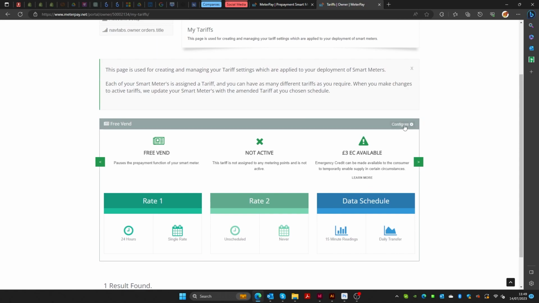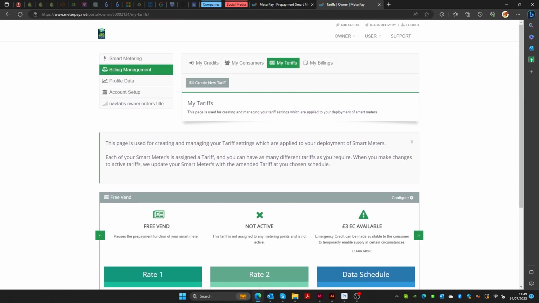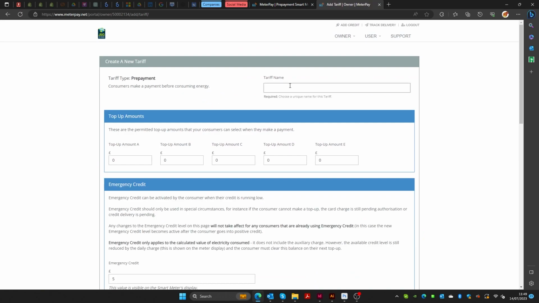To create a new tariff, head to the top of the screen and click Create New Tariff. Tariff name can be anything you wish, for example, Tariff 1. Top-up amounts will be the amount of credit the tenant can choose to add to the meter. We find it's common across landlords to set these amounts to 10, 20, 30, 50 and 100.